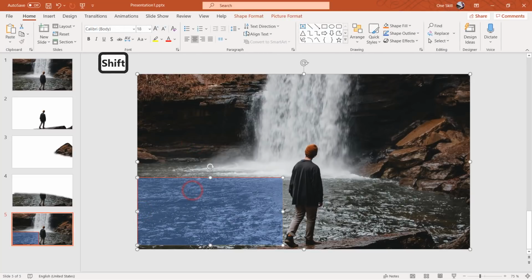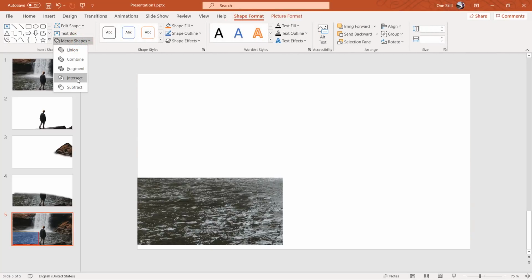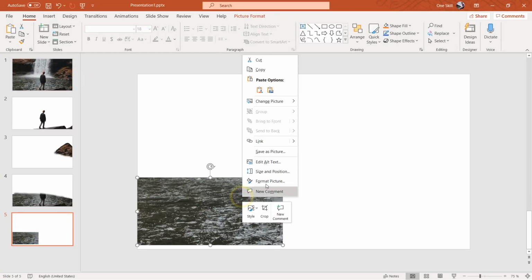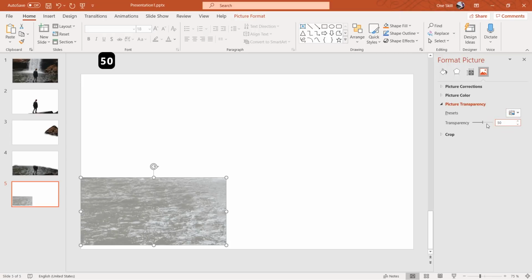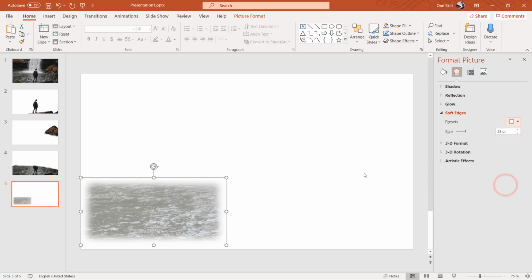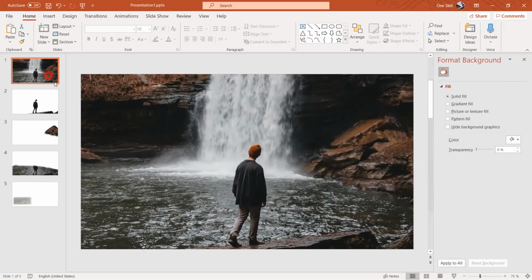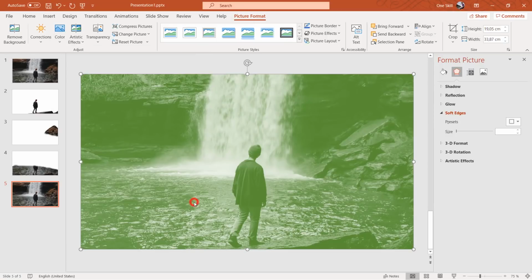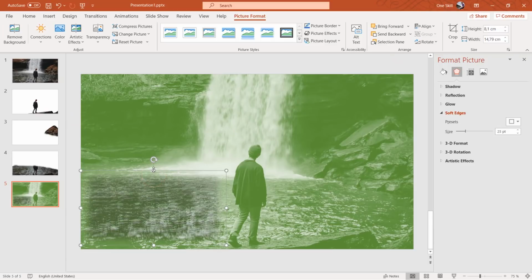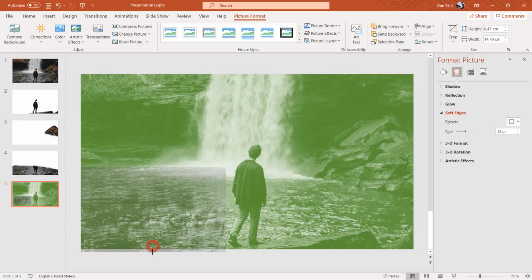All right, now let's select the photo, let's select the rectangle and choose intersect. Beautiful. Now let's go to format picture and let's add a 50% of transparency to this photo. And let's add some soft edges, 25 points. That's beautiful. All right, now let's just copy the original photo once again. Let's paste it here. Let's make it green just for fun. And let's send it to back, so that we can better see our texture and that we can better see how big our texture should be.